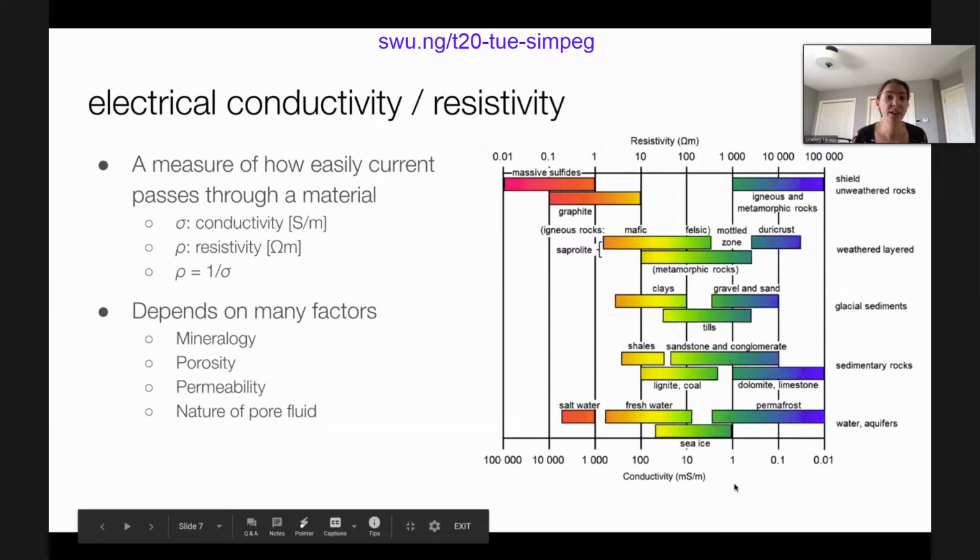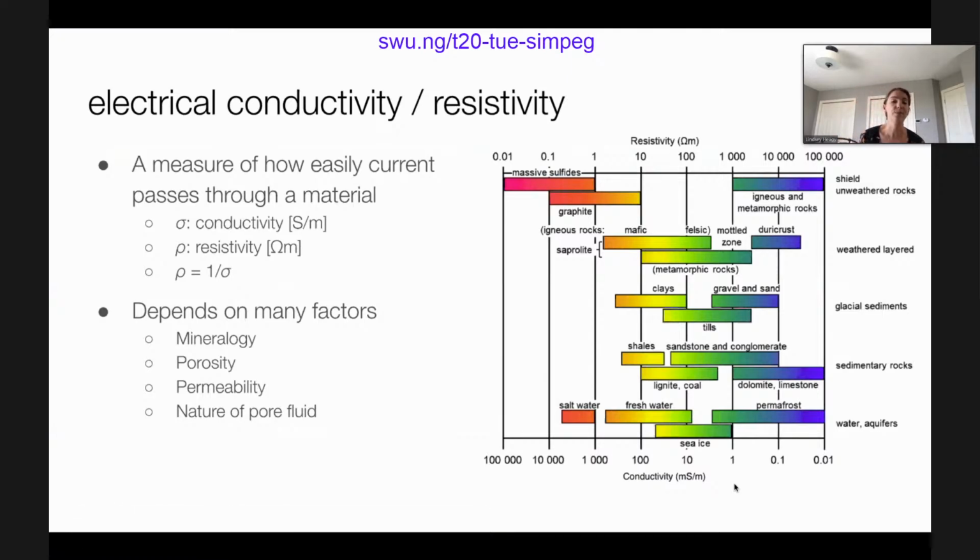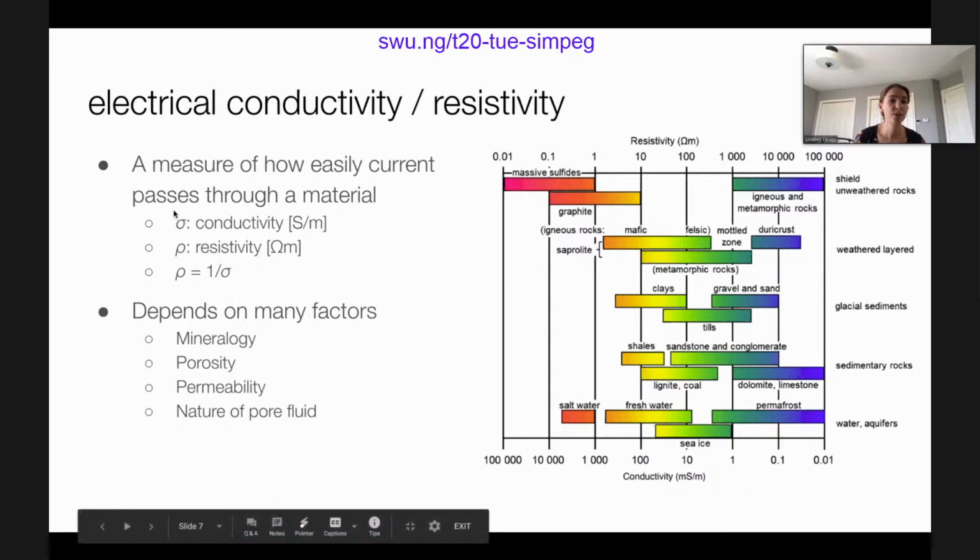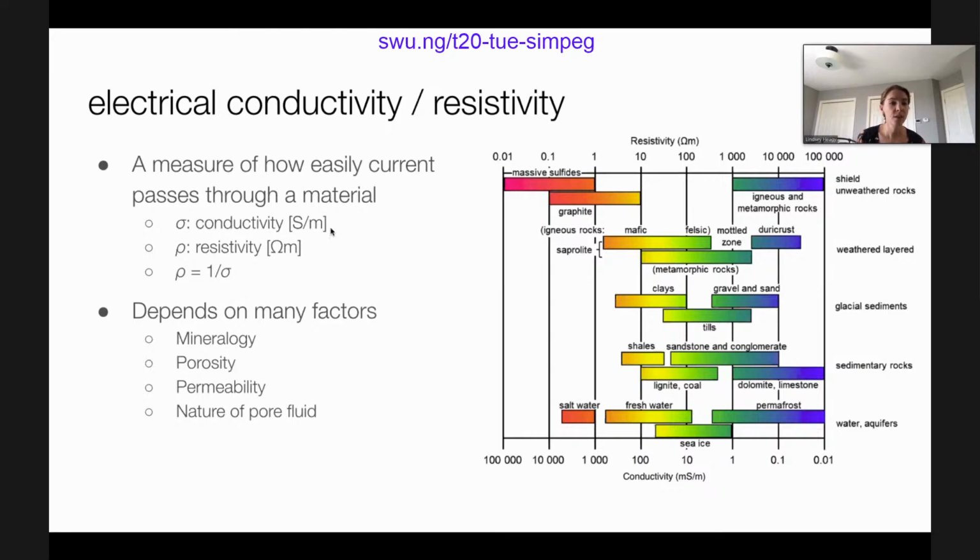So let's start by considering electrical resistivity or conductivity. What is that? It's a measure of how easily current can pass through a material. There are two different symbols we often use to characterize this. Sigma we refer to as electrical conductivity, which is in units of Siemens per meter. Then there's resistivity, which is its inverse, so 1 over sigma, and that's in units of ohm meters. We'll end up using these somewhat interchangeably. I will do my best to stick with resistivity as the primary property we'll be speaking about today, but if I do say conductivity, just know that it's the inverse of resistivity.